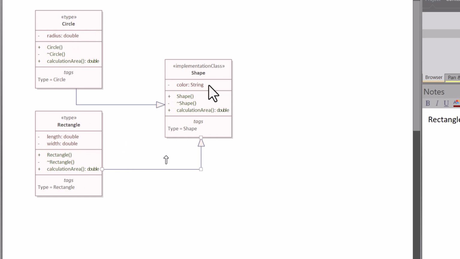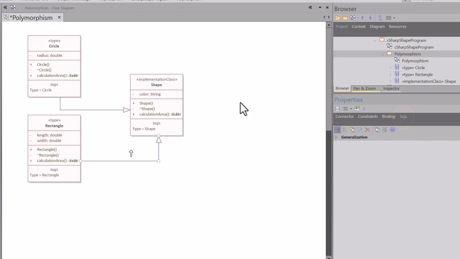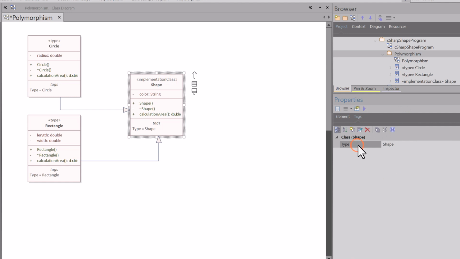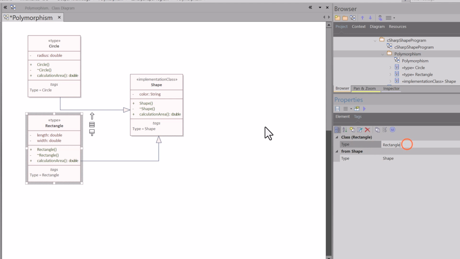And each one of them has a stereotype, doesn't have to. Let's go to properties and we're going to go to tags and let's click on first shape. So we're in tags. It has a manual tag value called type. Its value is shape. When we go to circle, you see that it inherits the shape tag value of shape, right? Shape, type is shape. Circle has a tag value, circle. Rectangle inherits from shape and has its own tag value of rectangle.